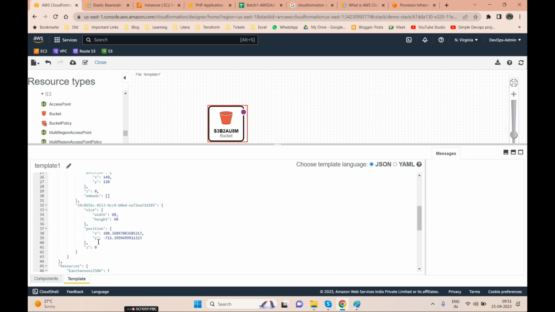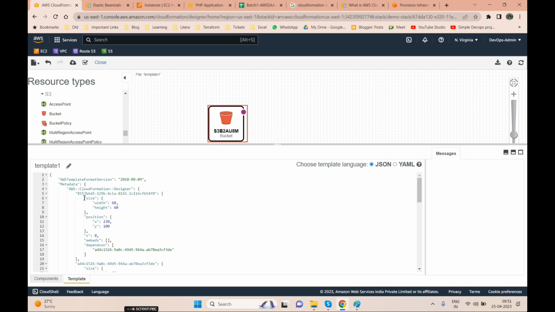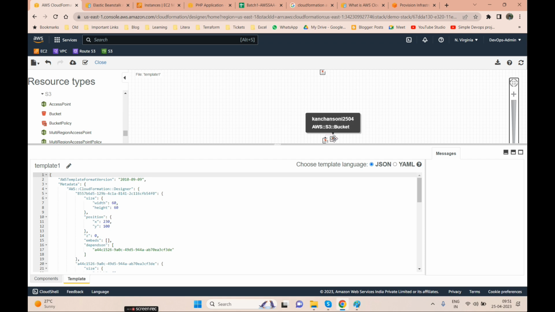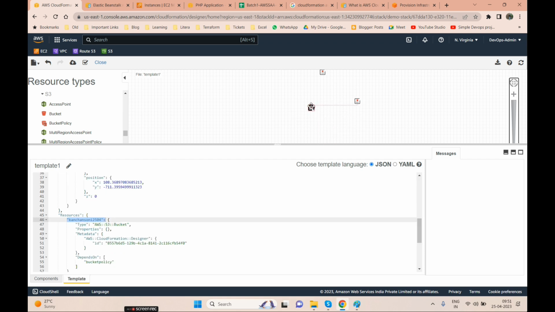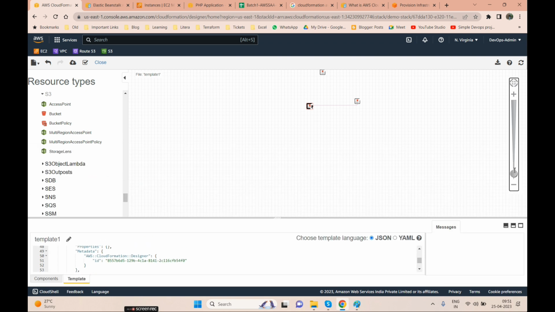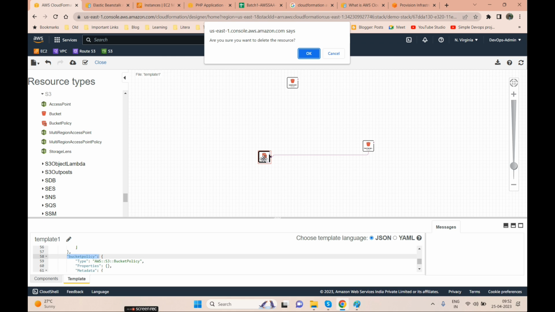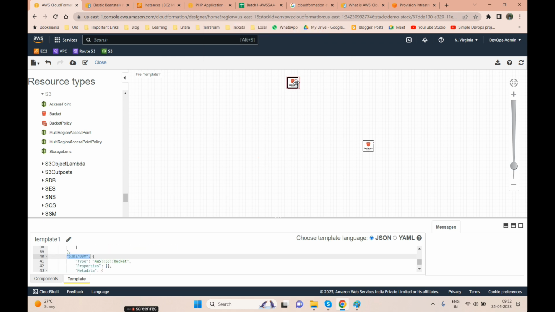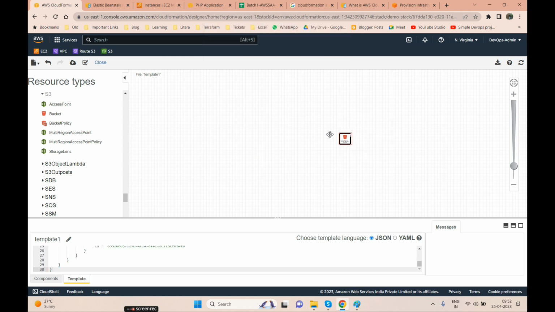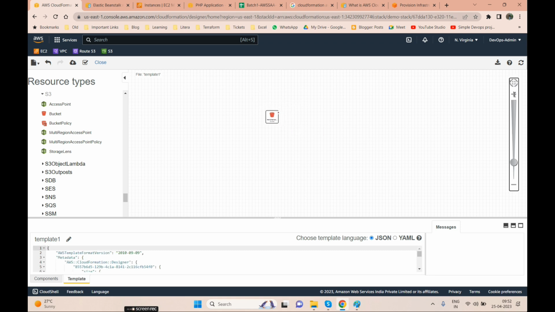So just go and remove that bucket policy, what we have just created. Now I'm not able to see that. Yes, here it is, here only. Yes, let's just go and remove that. This is the bucket policy. Just delete that and just click here and remove that. So I will have only one bucket with me, that is Kanchan Soni, like this.